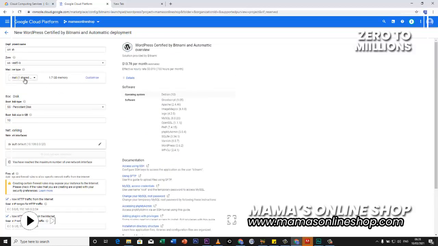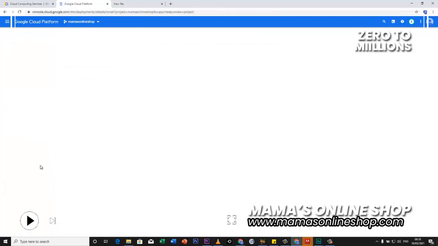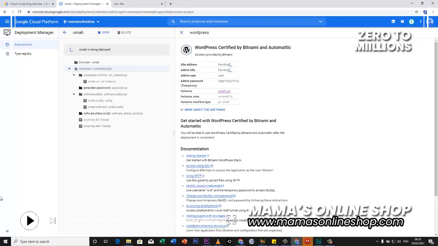Just come here, name it, leave this at what it is. Just click on SSD, change that to SSD persistent disk, and come down and click deploy, and wait for it to finish deploying the website. So right now WordPress is being deployed in our cloud account.